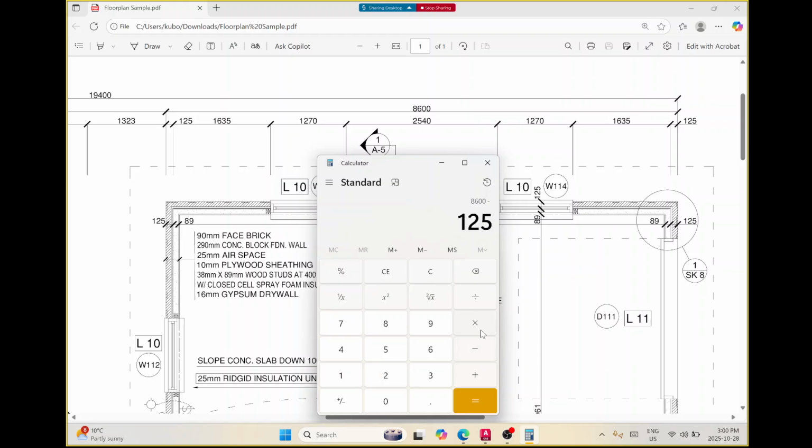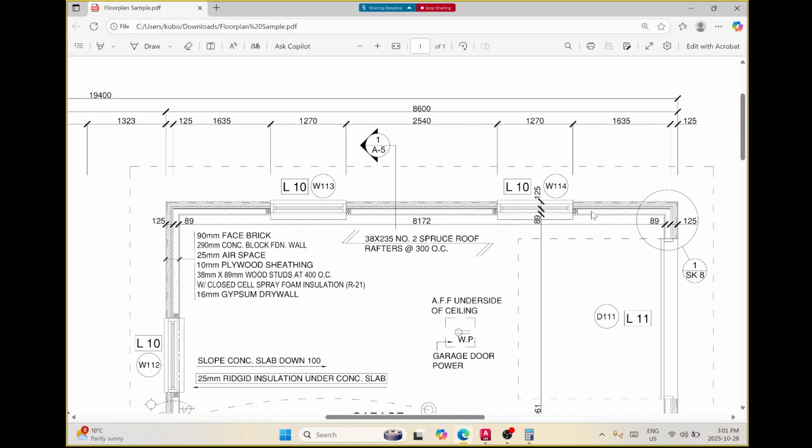So minus 125, minus 1635, 1270, 2540, 1270, 1635, 125. Yep. So I've already made a mistake. Basically, what I should have done is, for some reason, they decided to measure this whole wall by including a small 125 millimeter dimension at either end, and we should include those in our drawing as well.